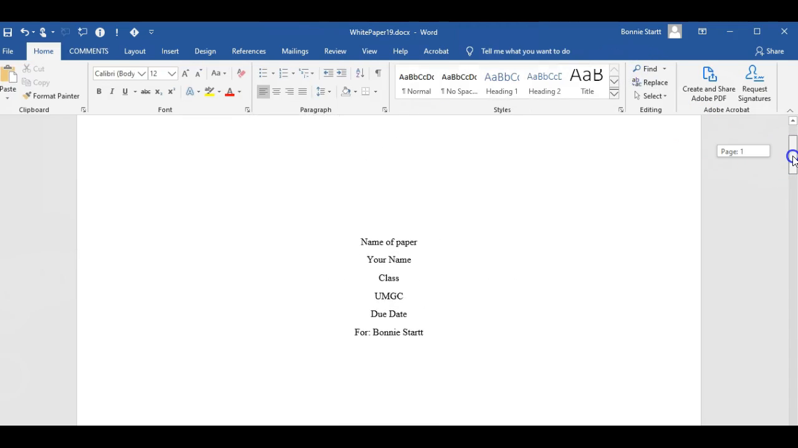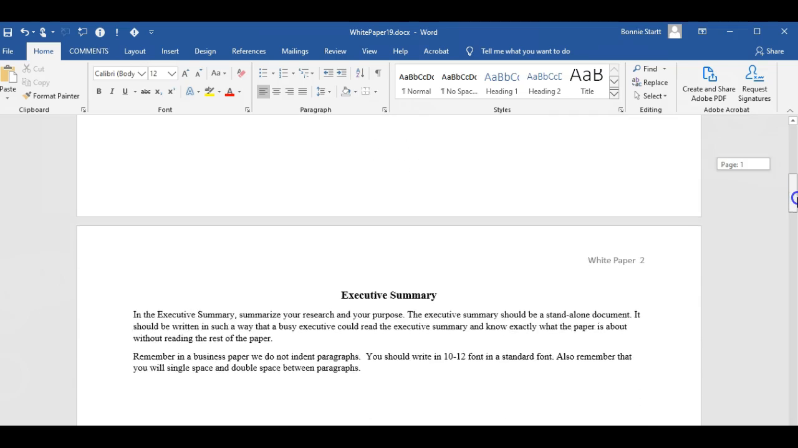All right, your first page will of course be your title page: the name of your paper, your name, the class name, UMGC, due date, and my name.